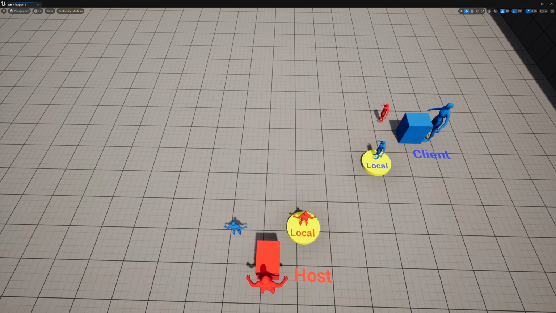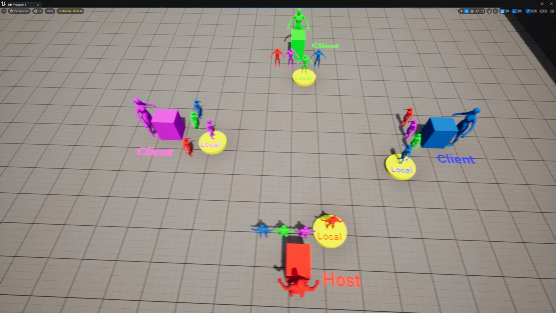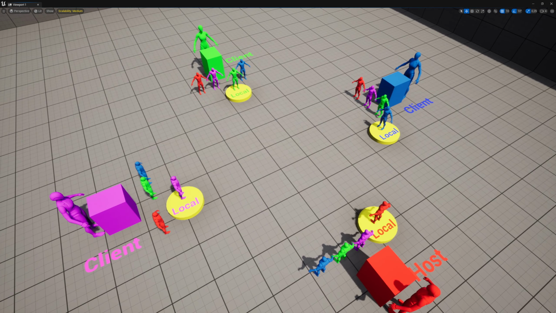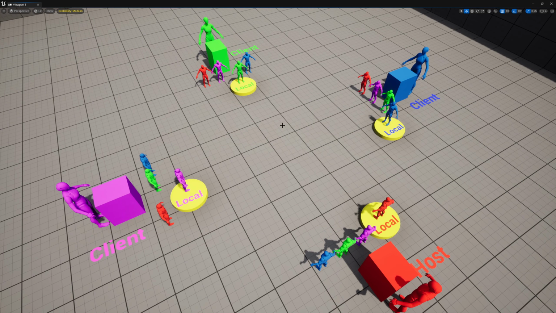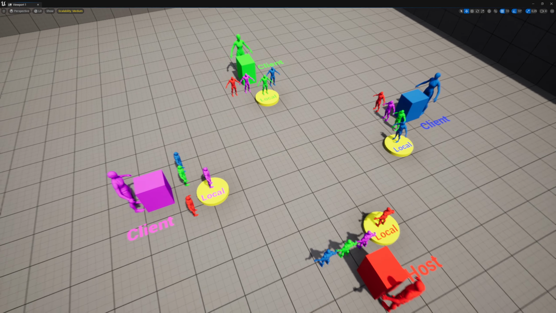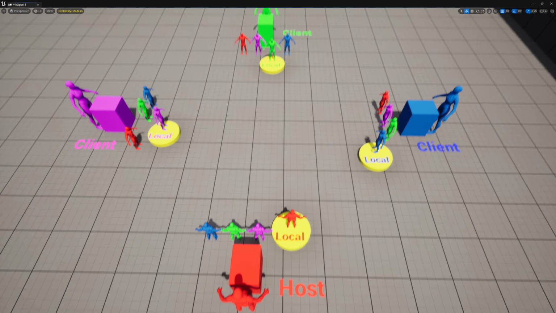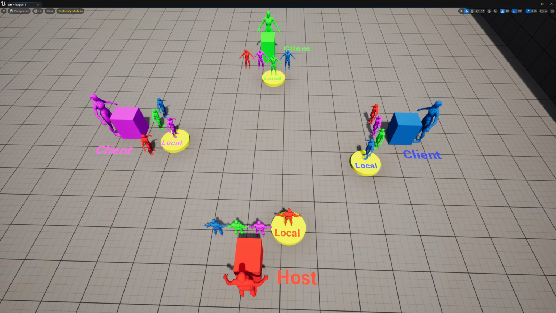Now if we would bump this up to a 4-player multiplayer, it would look something like this. You'd have 4 instances of the game. Every instance would have 4 characters in it, and every instance also has a different local character, obviously. So this would be a common setup for a 4-player multiplayer game.